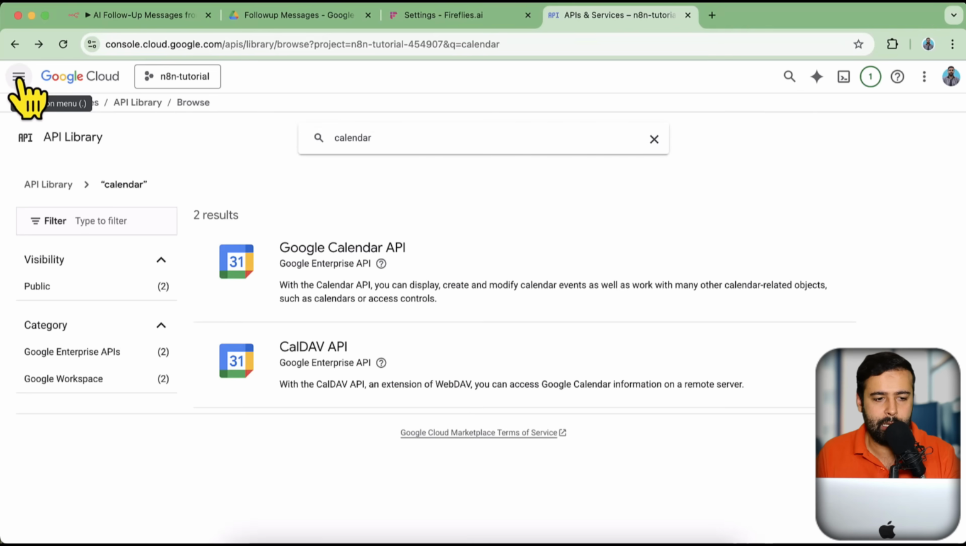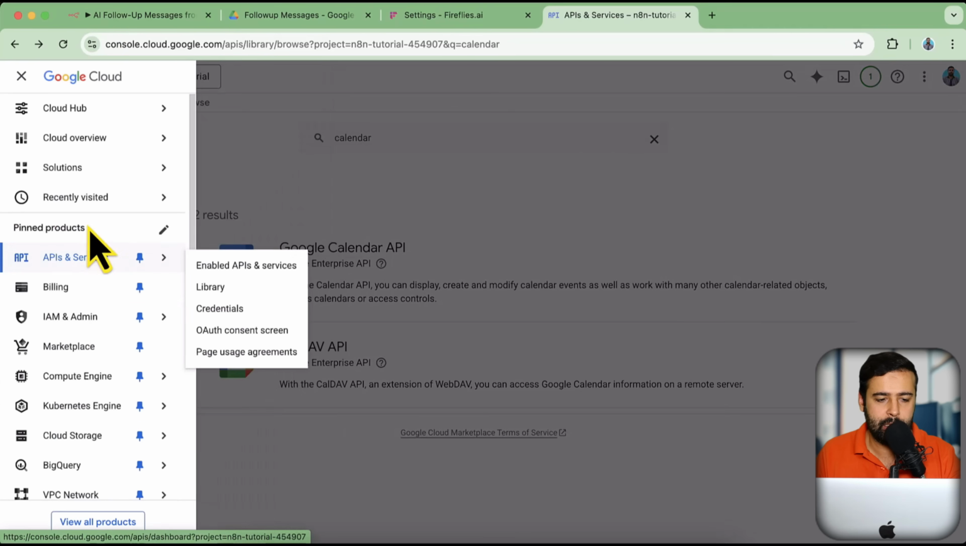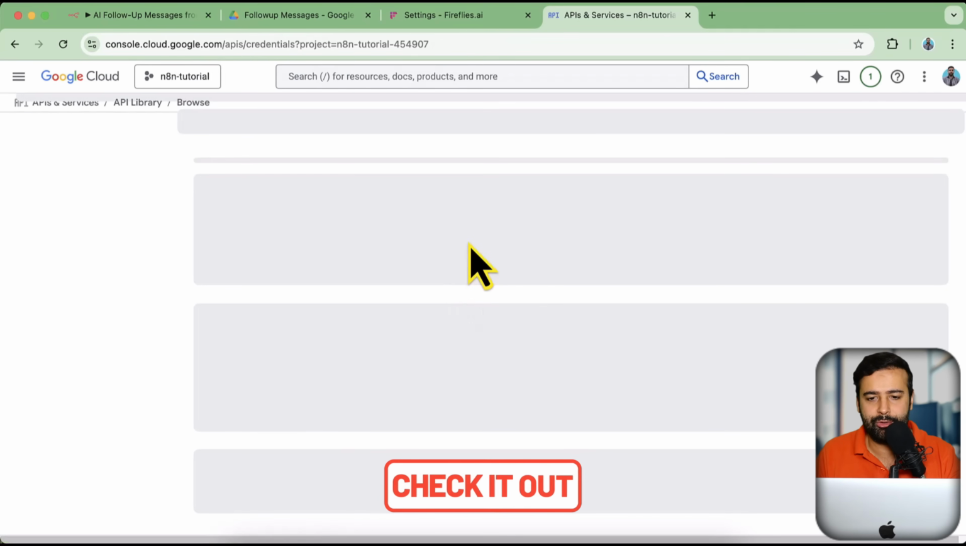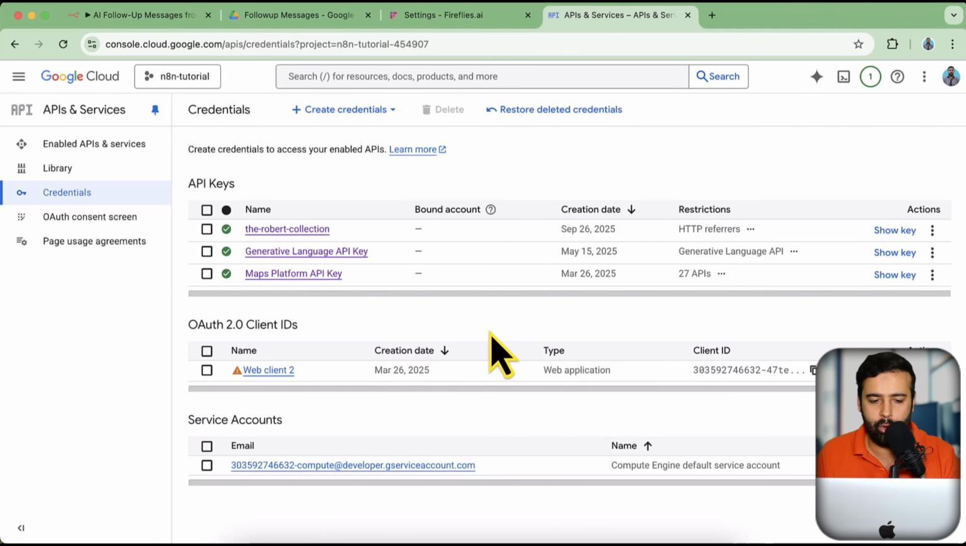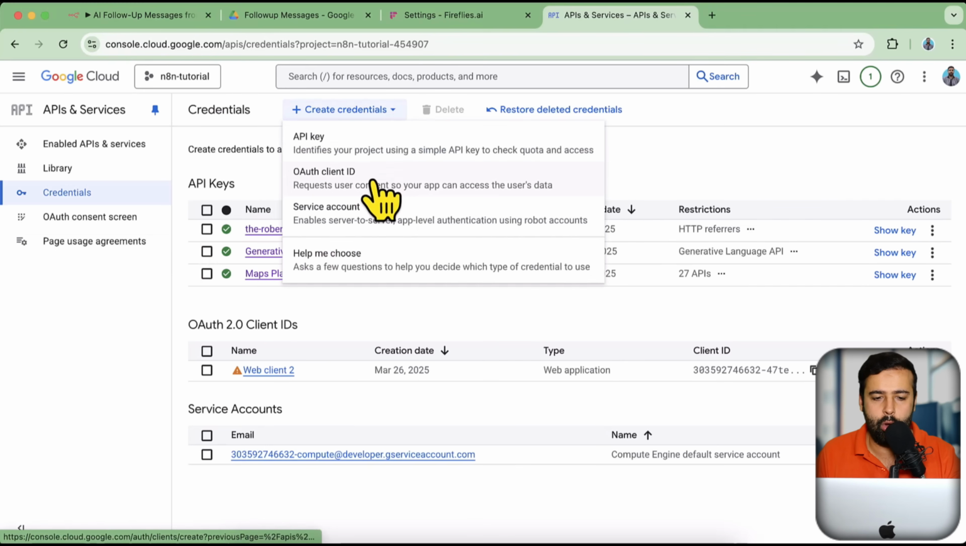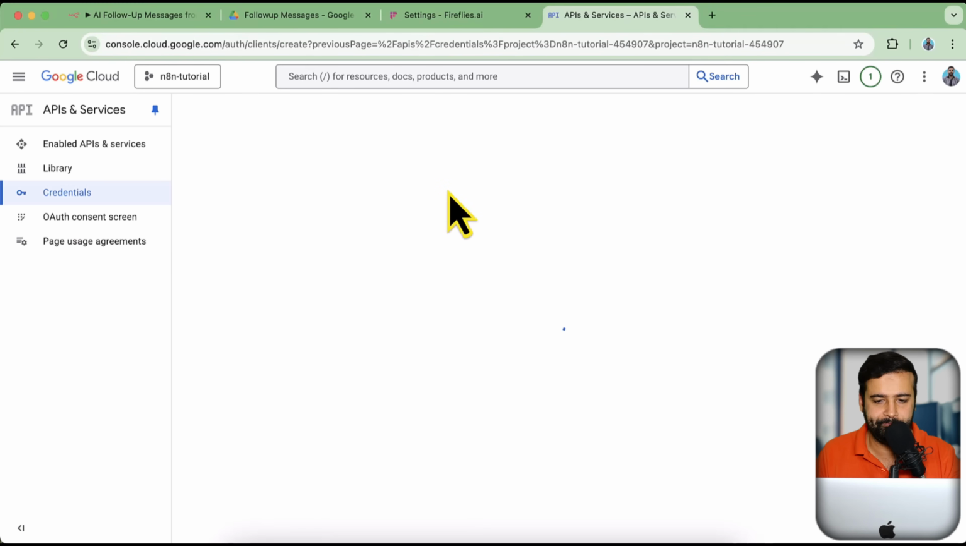Once you enable that, click on these three bars again, and then click on credentials. I'm also going to add a link in the description where I have given a detailed video on how you can create Google credentials, but this one is a short demo. So let's click on create credential and click on OAuth client ID.